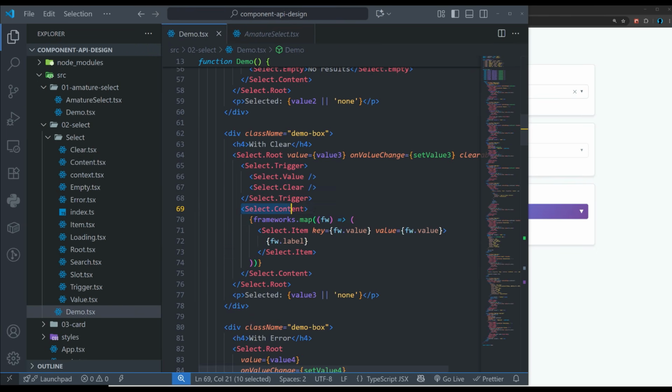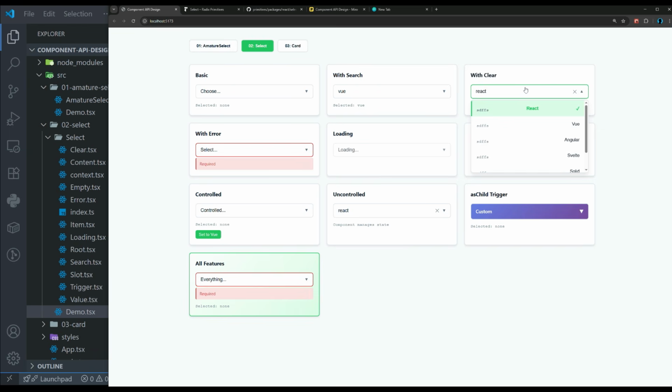You say I want a content, and inside the content I will go through each framework or each data, and then I will just give the value to the item. Now you can add anything in here. You are not just limited to adding the label, you can add anything. Let's say I just want to add some p tag, so I just say this is my p tag. If you save it and come in here, you see you have added this p tag to every component. It becomes very easy.